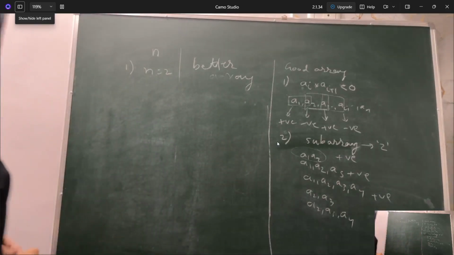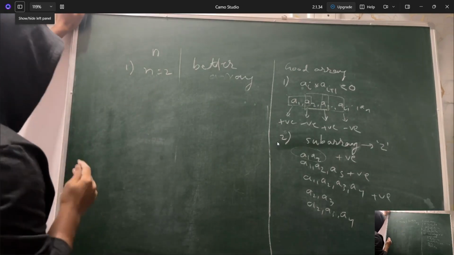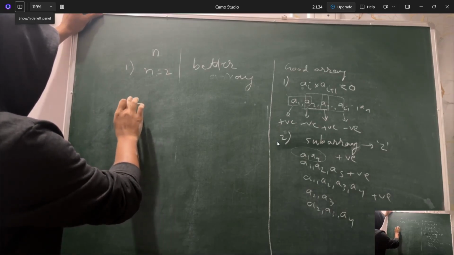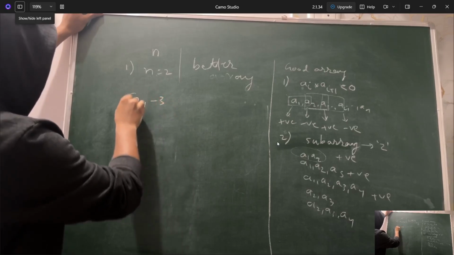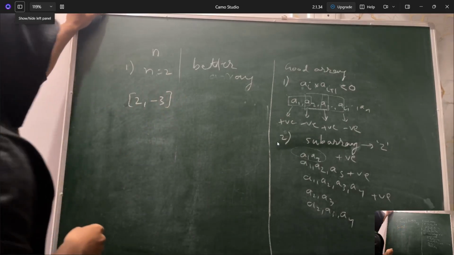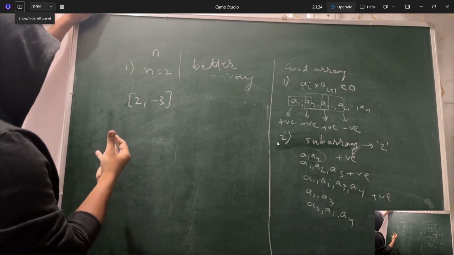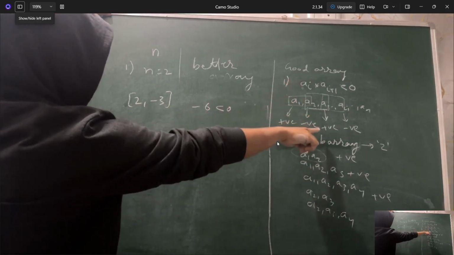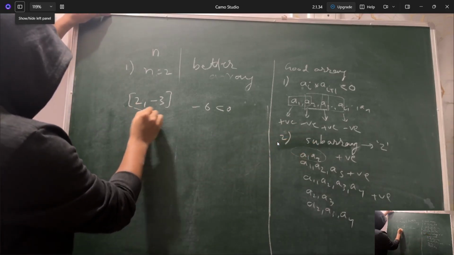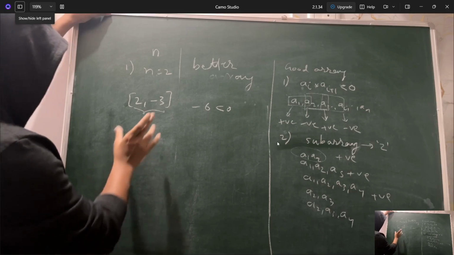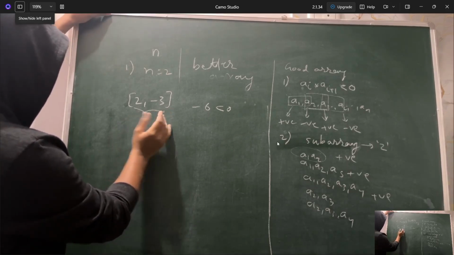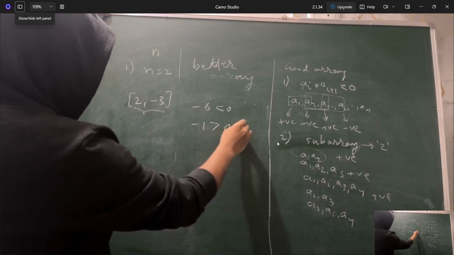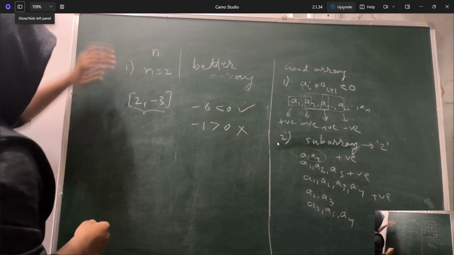So how do you find this? When they have given the array with n equal to 2, my idea will be, let me take the first element as minus 2, or let me take 2 only, and the second element as minus 3. Now one thing you'll have to check is that the product, which is minus 6, is lesser than 0, true according to the good array definition. The sum of the values you will find is minus 1, and you want it to be greater than 0, positive, which is false. This is true but this is false, so this is not a valid one.